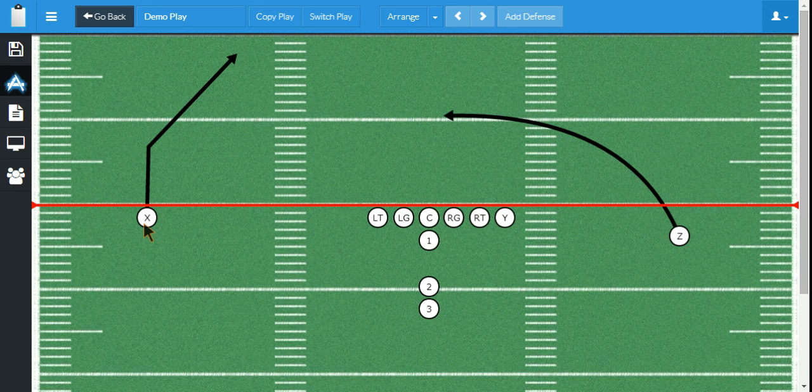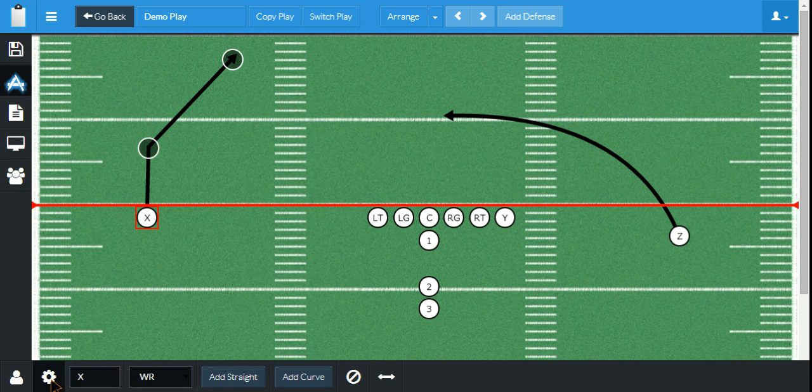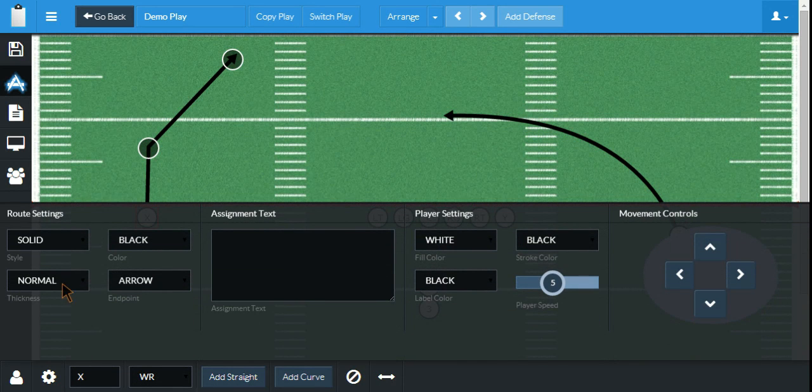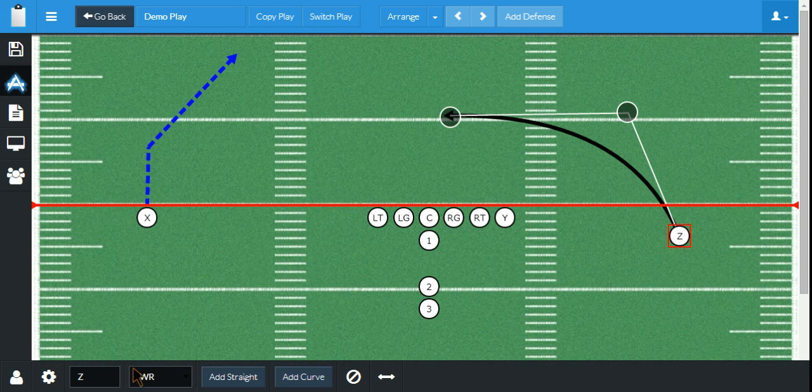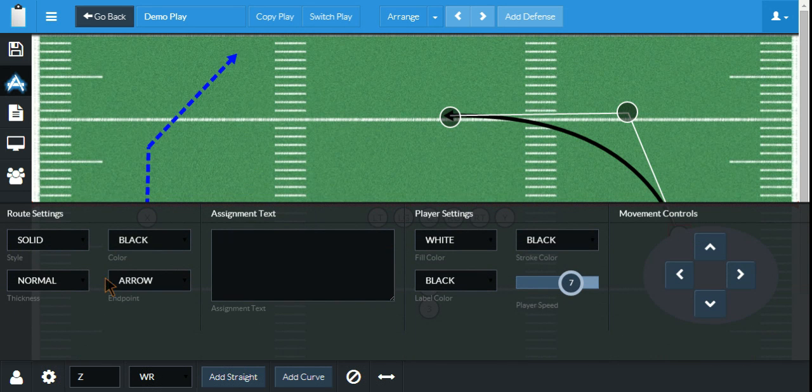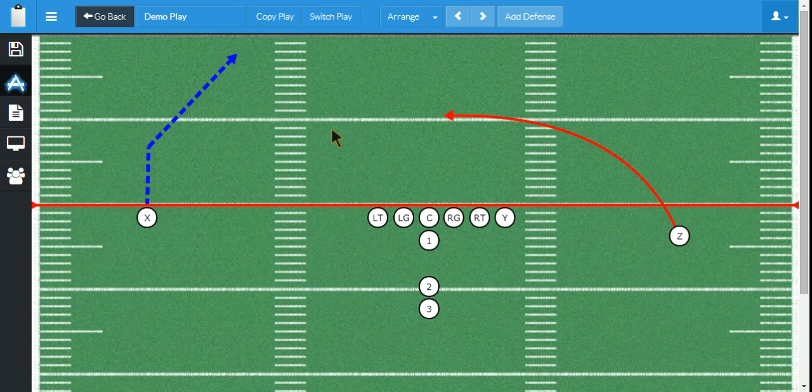So that's good. So adjusting the player's route further, we can come in here, and let's say I wanted this route to be dashed, and I want it to be blue. And this one, I want it to be thin, and I want it to be red. So there's all kinds of customizations you can do to the routes.